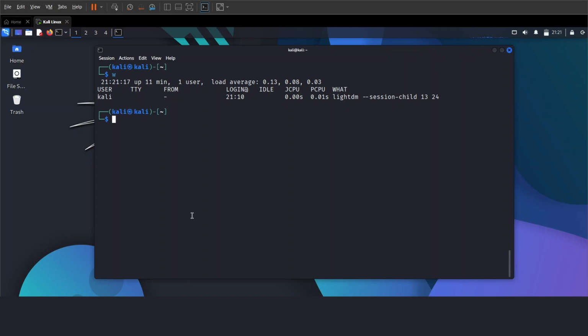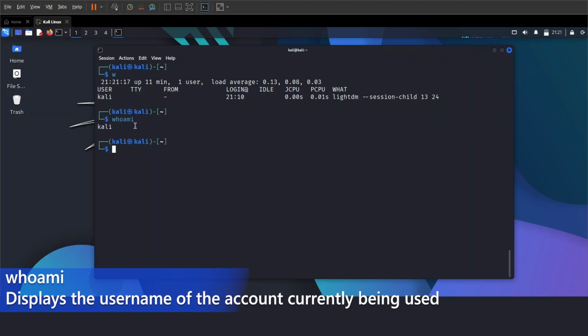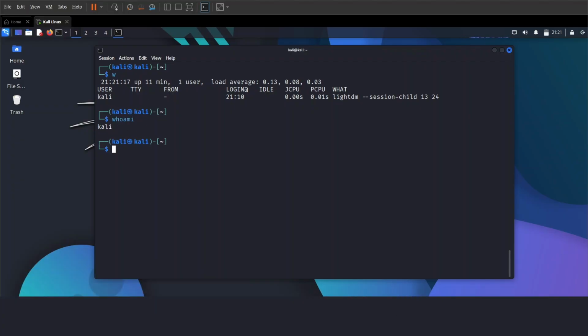Then if you want to check the user who is logged in, you can say who am I, or to check your current user, we use the whoami command, and you can see we are user Kali.